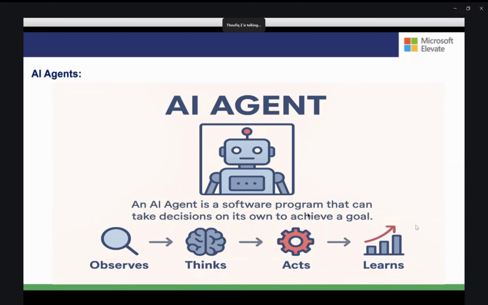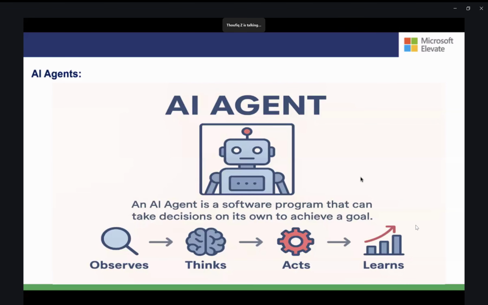So this AI agent has the ability to observe everything. It can think, it can act, and it also learns. This is an AI agent. Now let's consider one simple example. Imagine that you want to plan a trip. Let's consider one of the cities, Pune or Mumbai. You want to plan a trip for 3 days from one of the regions, Delhi or somewhere.